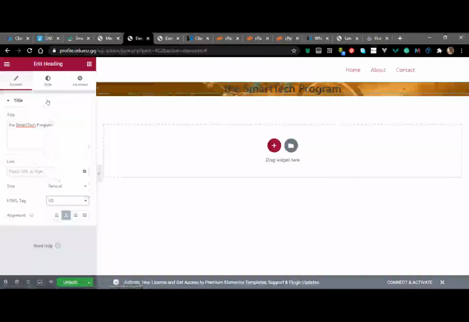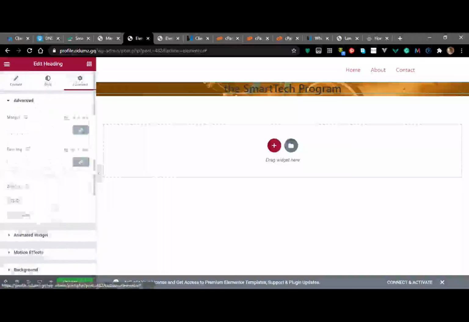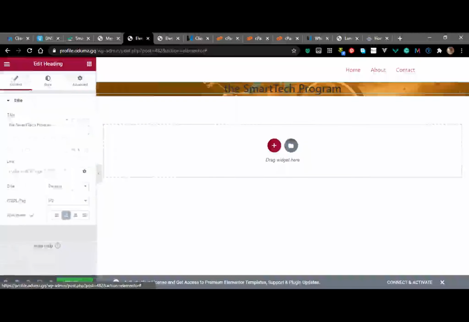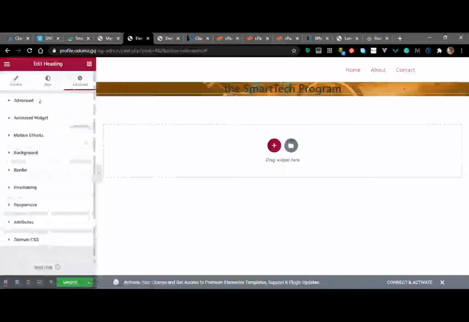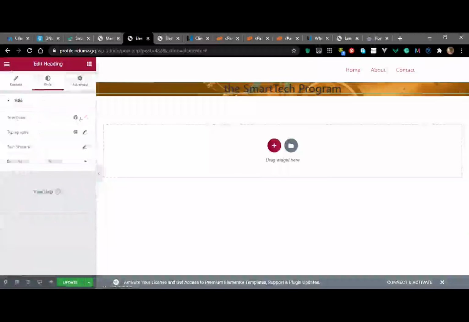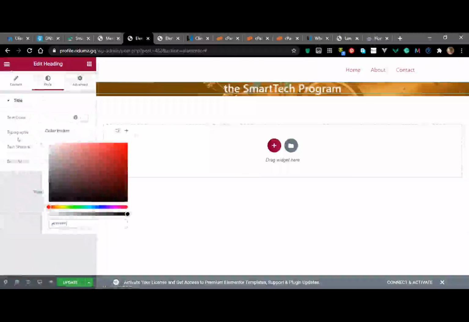And then there's a style. For every tool you're going to use, every button, whatever it is, there is a style and there's an advanced part. The first one is for the content, the second one for the style, and the third one for the advanced part, where you have other things like animation and the rest. And then you see responsiveness as well, where you can take care of that. So let's go to the style. We want to change the color to something we can see. So white, the white looks good, we can see it, right?